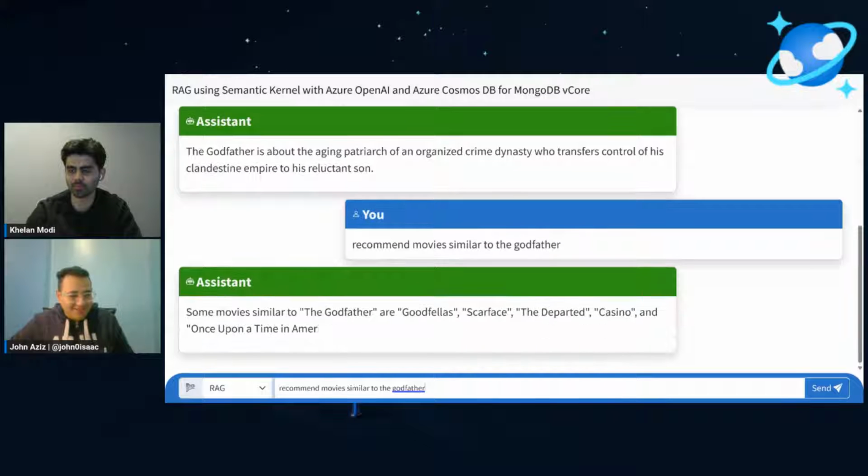So it's struggling a bit, but it got it. Okay, I see Godfather, Goodfellas, Scarface, Departed, Casino, and Once Upon a Time in America. That's nice. I think it gave us a good recommendation based on similar to Godfather. What else can we do with this application, John?